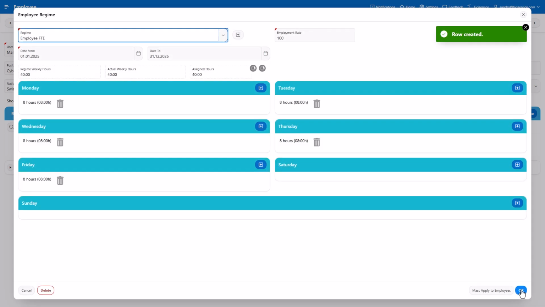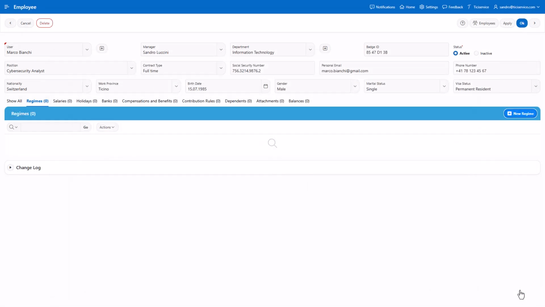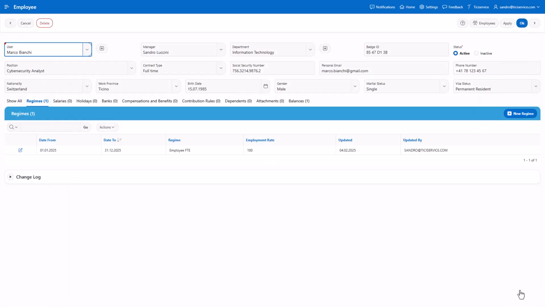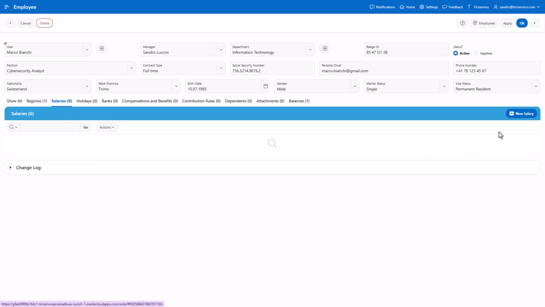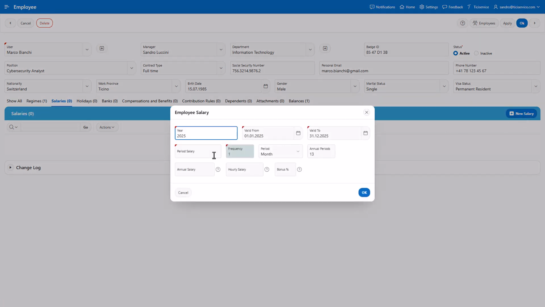On this screen, we can also assign the same regime to multiple employees. In this case, I will proceed by clicking OK. The regime has been created. Now we need to set the salary. Click on Salaries, then select New Salary. Here we enter a monthly salary of $5,000 as an example and apply a 3% bonus.